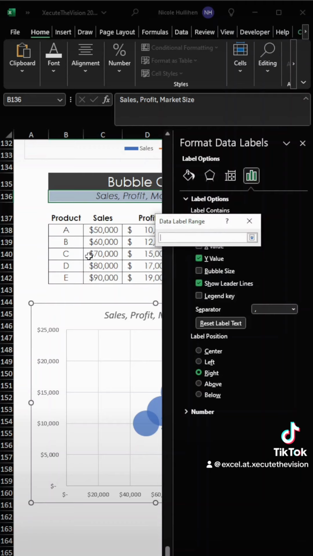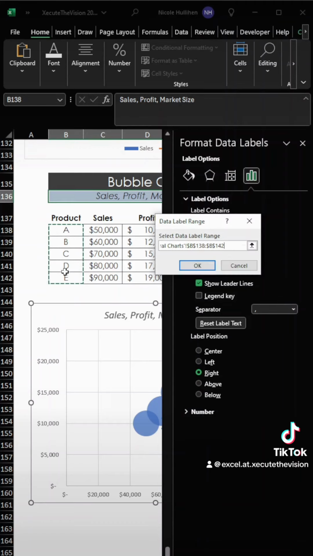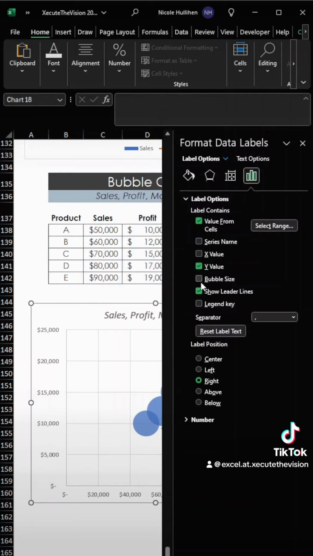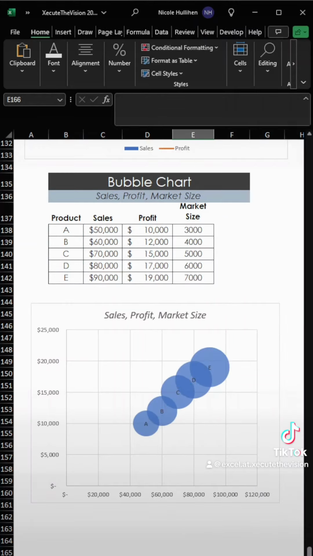Let's select value from cells, because let's say we want ABCD, not what it actually came up with by default. Let's uncheck Y, and now we're going to center those labels, and now you've got exactly what you needed.